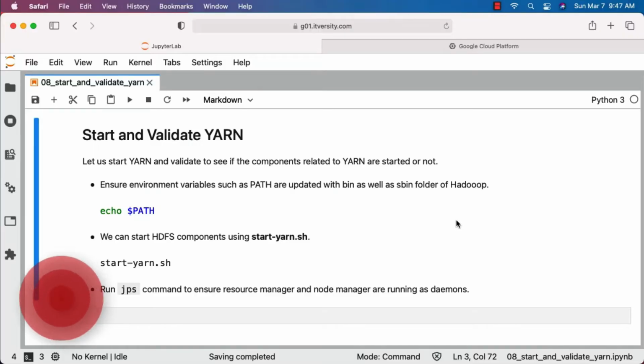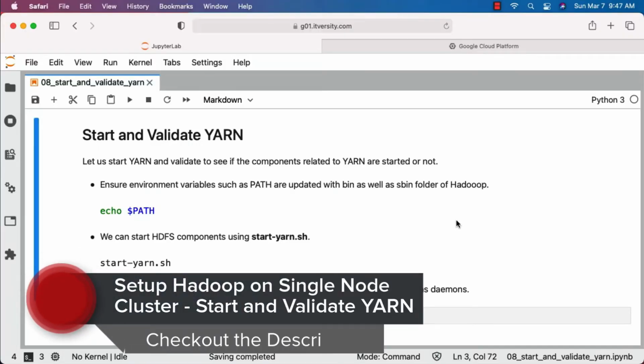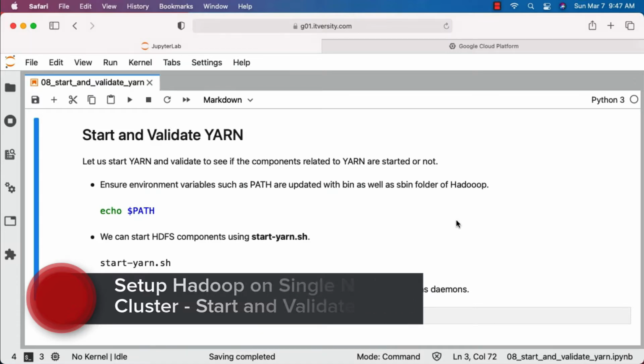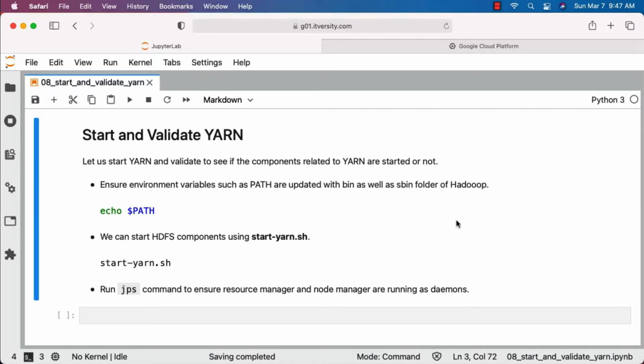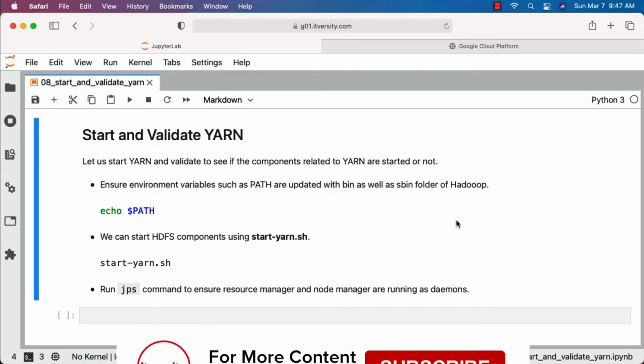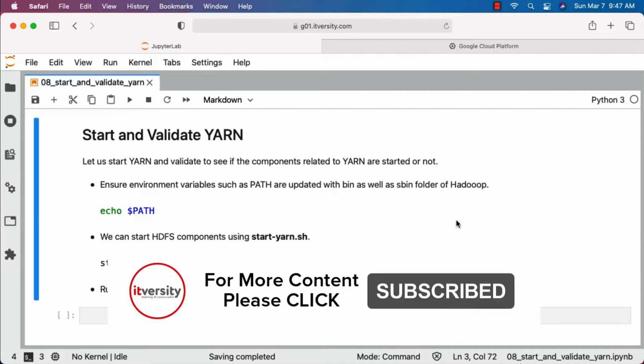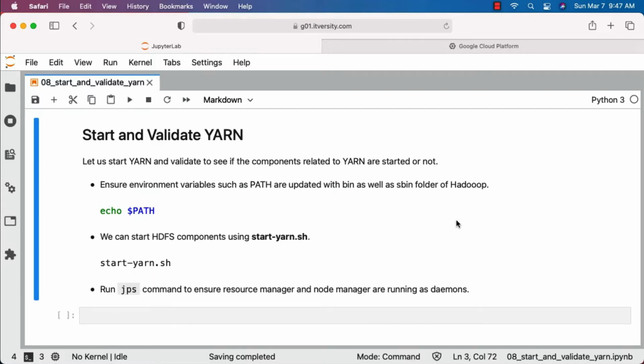So far we have downloaded and installed Hadoop related binaries on a node where we want to set up a single node Hadoop cluster. After downloading and installing Hadoop related binaries, we have configured and started HDFS. Once HDFS is validated, then we have configured yarn. Now it is time for us to start and validate yarn. Let's go ahead and start yarn first and then validate to see if the components related to yarn are started or not.